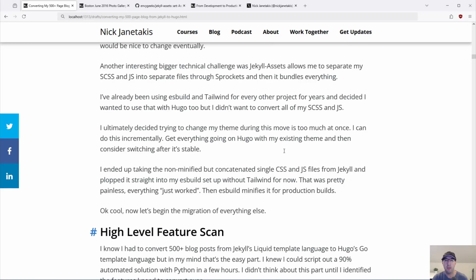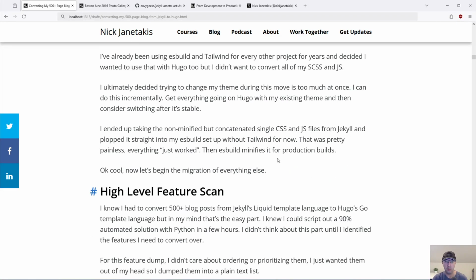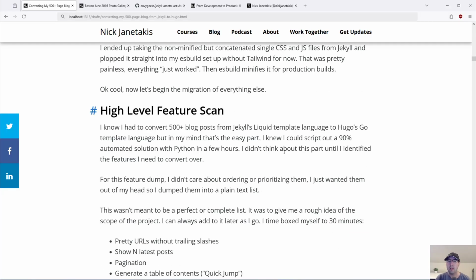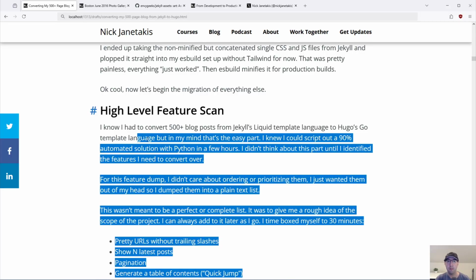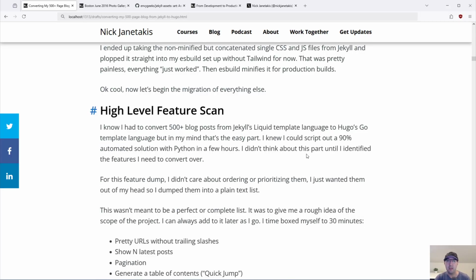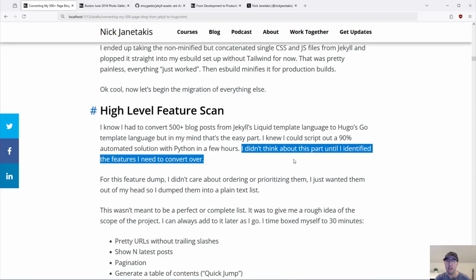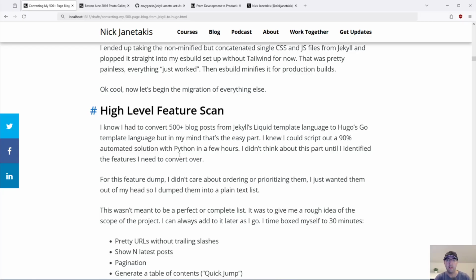But okay, cool. So the theme problem is solved. Deal with it tomorrow, basically, or whenever, phase 2. Now the next thing is, let's talk a little bit about high level features. I know I had to convert 500 blog posts from Jekyll's Liquid templating language to Hugo's Go template language. But in my mind, that's pretty easy. That's just grinding it out, going template to template, maybe automating parts of that with Python or shell scripts. Whatever else you can't do in an automated way, you just go in and do it manually. I really didn't even think about this part until I identified all the different features that I need to convert over.